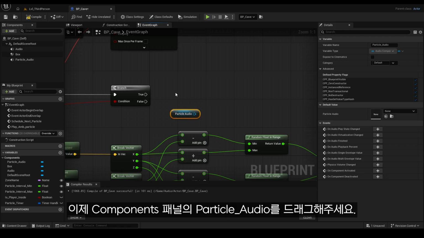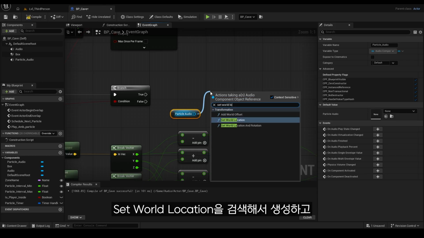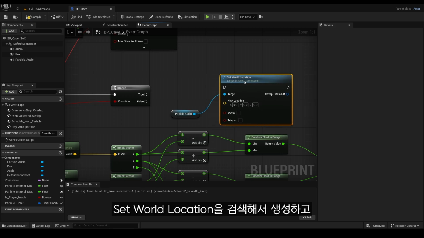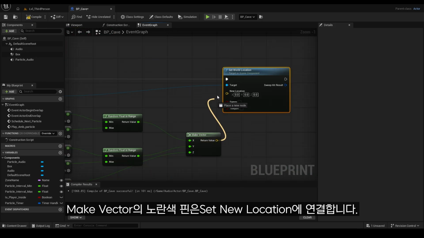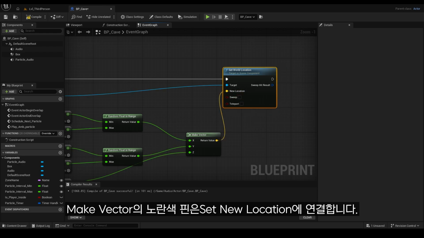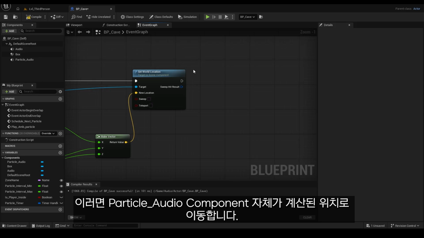Next, drag particle audio from the components panel into an empty space. Search for set world location node and connect the white true execution pin of the branch. Connect the yellow pin of make vector to new location. Then the particle audio component itself moves to the calculated position.